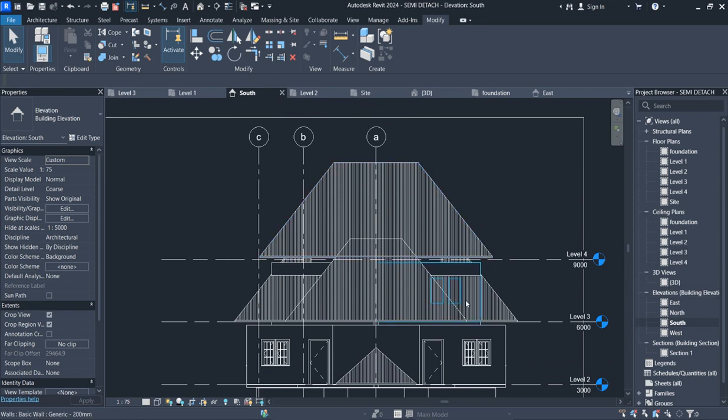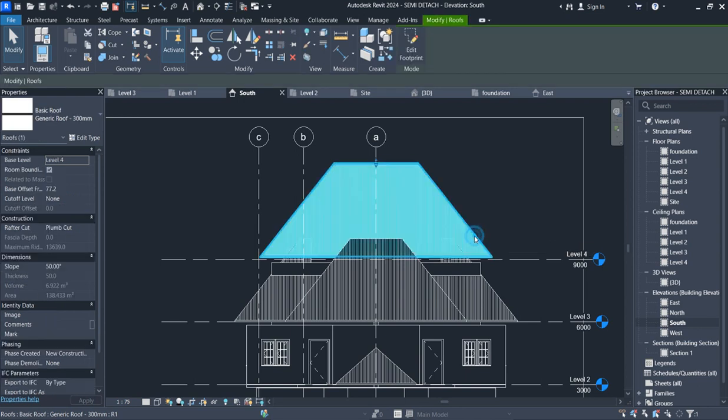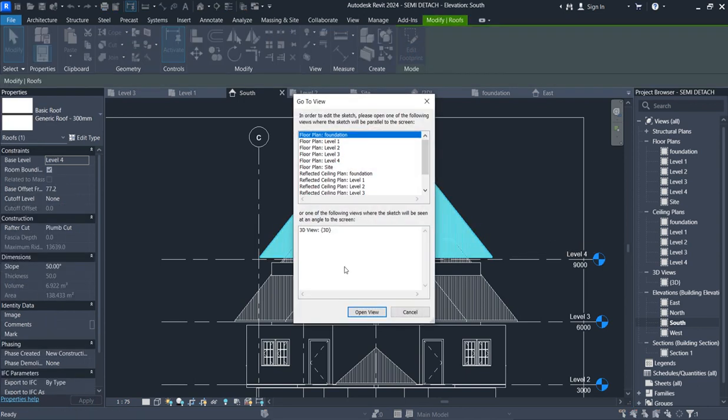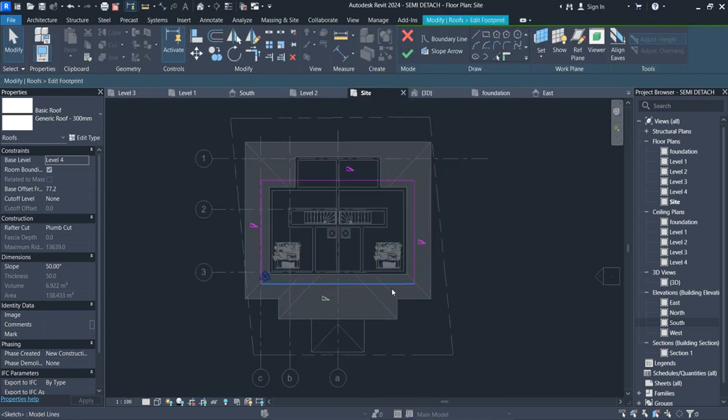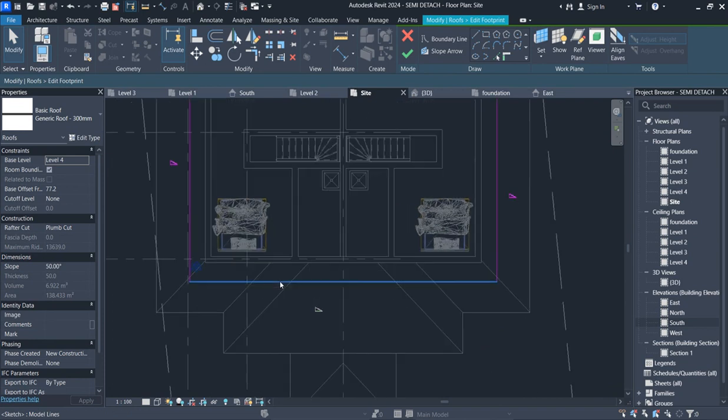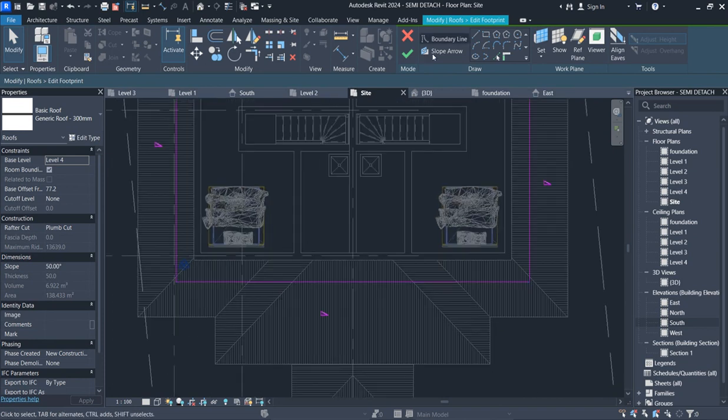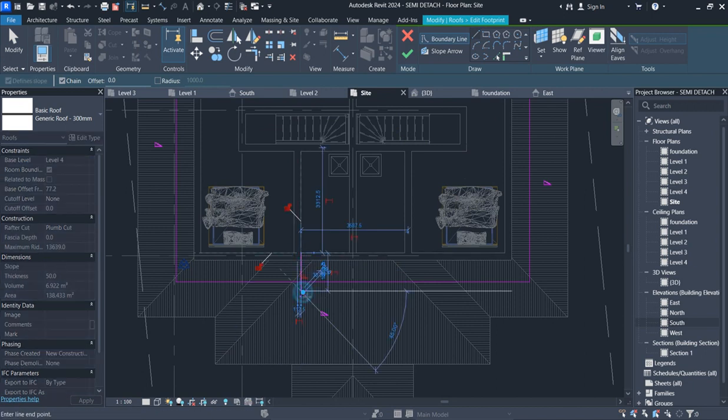So as you have done this one, you have not finished yet. So click on this and say edit the footprint. Go to level 4 or go to site view, where you're going to see the whole roof entirely. And in this place, you're going to divide this into various levels. So draw a line from this part, draw this line out, and this one too, draw this line out.